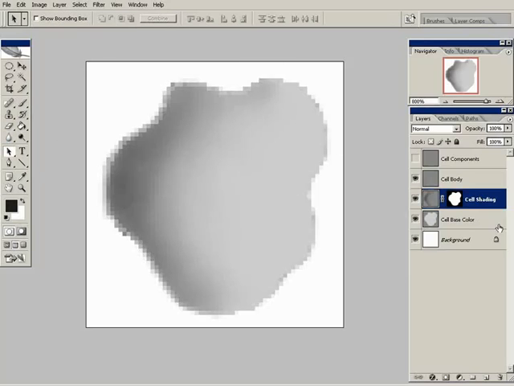Okay, from here, I want to add on a little bit of specularity. So we'll create a new layer, and let's go ahead and name it before I do anything else. We'll call this Cell Specular. I'll hold down Alt and drag and drop my layer mask on top of this. Now, there's kind of a funny thing that comes in here.